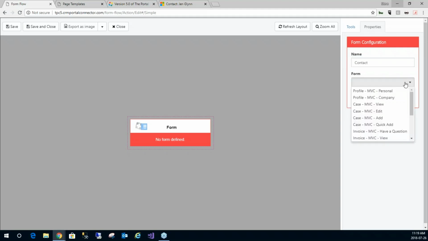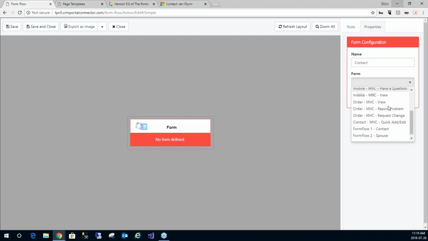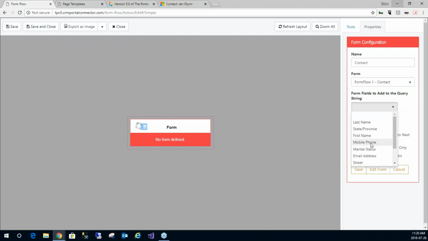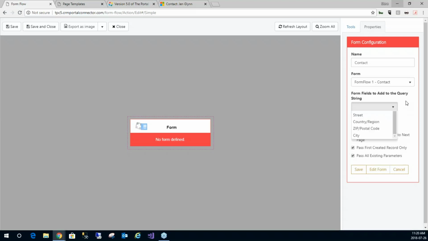Okay. And I'm going to select one of my contact forms. So there it is, form flow 1 contact. So right away, now you can see, hey, we can start configuring this particular form's fields to add to the query string. So if I want to pass any of those fields that are on that form into the query string for the next step, I can. So I can just pass through the last name or the street or the country or the zip. It's already going to pass the ID, so you don't have to worry about passing the ID.